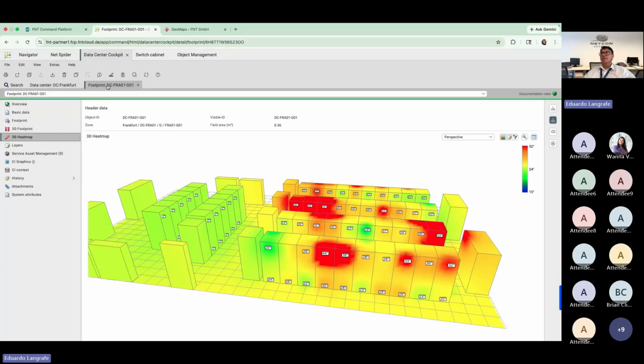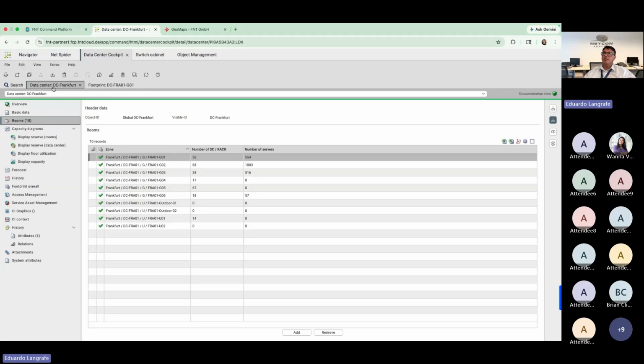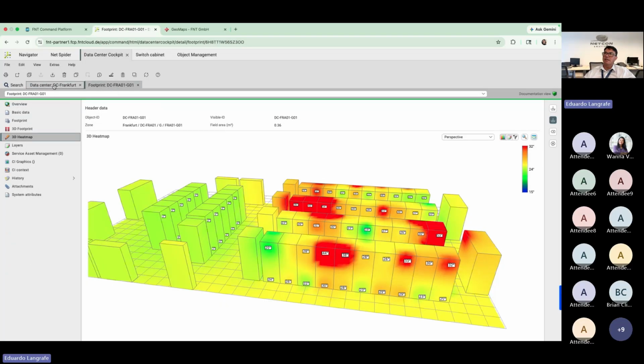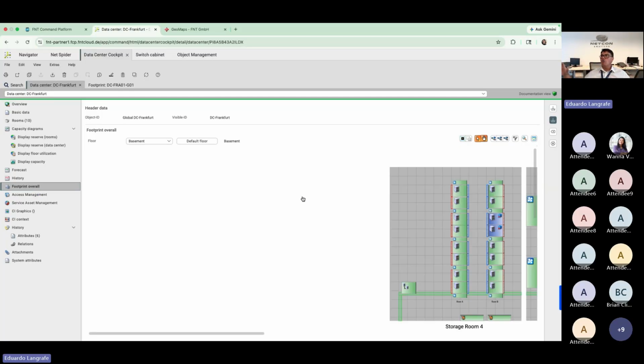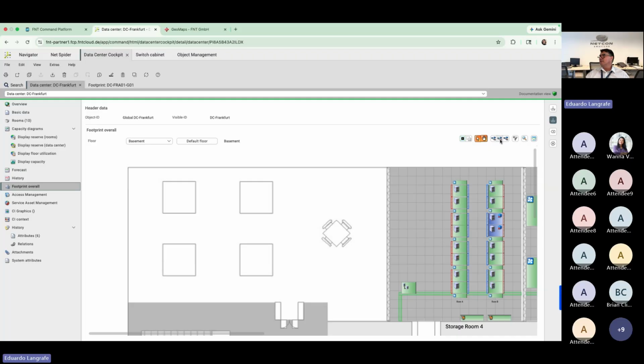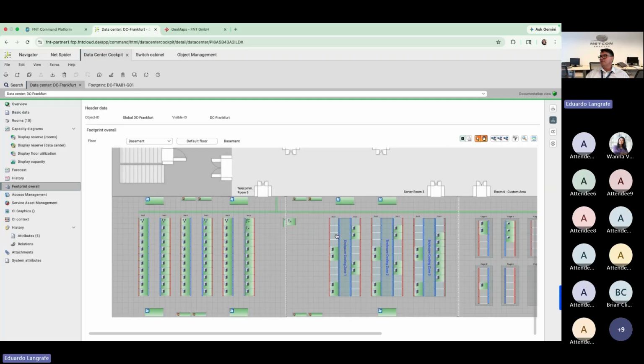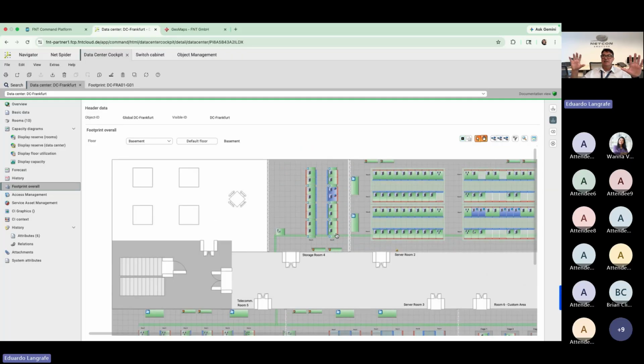Okay. All right. So those are things I also want to show you really quickly here, a little bit about the footprint. So this is my room number one, right? I can go back to the data center. I do have an overall footprint here that will show me all the areas within the data center. I might zoom out a little bit so I can have also an integrated view.